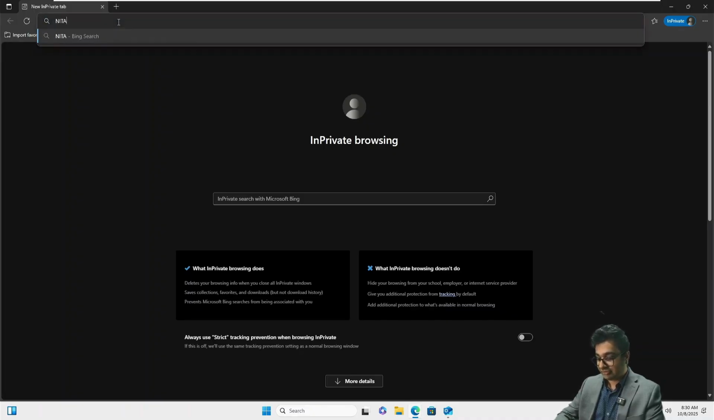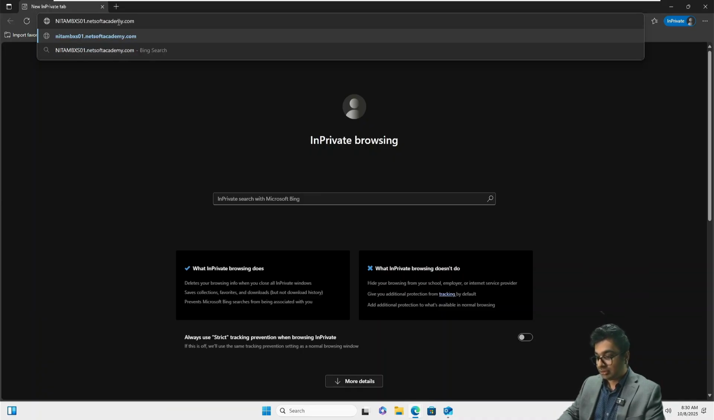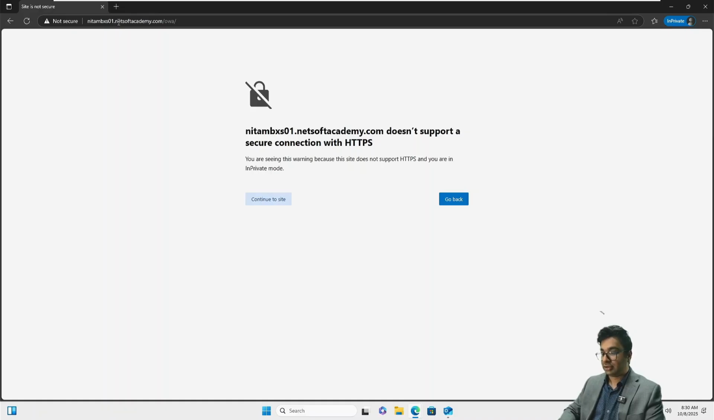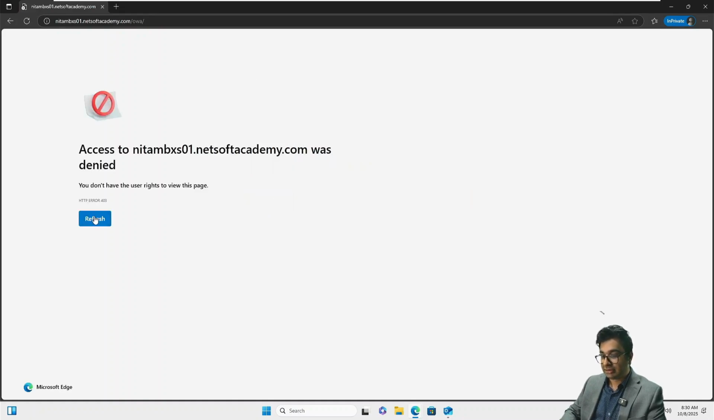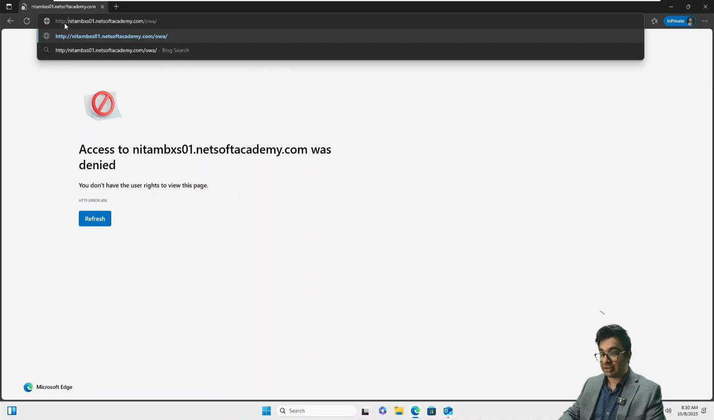mbxs01.netsoftacademy.com/OWA/. You can see that it says, oh, it's not supported. Do you want to go? I say continue to site. And you can see that it's saying, oh, you don't have the access, you're denied. That mostly happens because of this part.